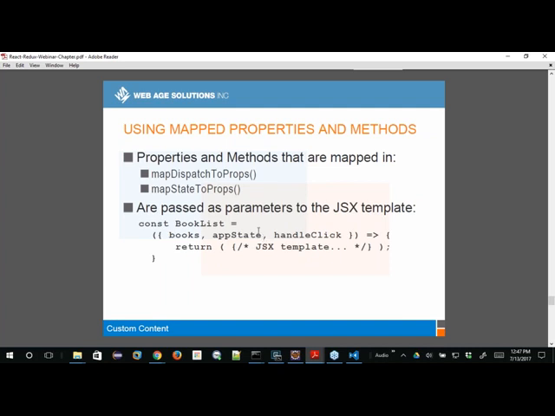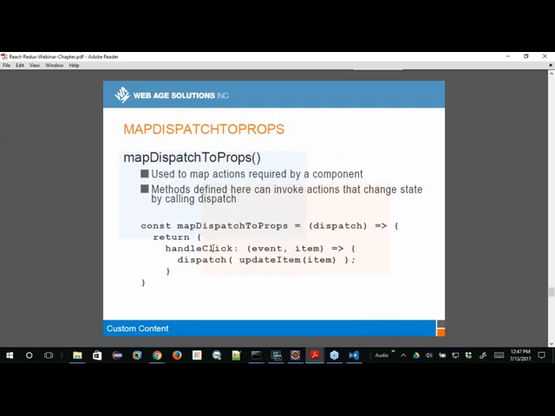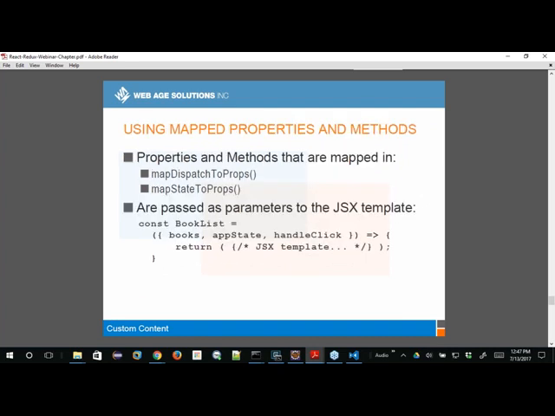So you map these different properties and methods that you add to your class, but then you need to use them somewhere. Let's take a look at these. In map state to props, I've created a books property and an app state property. I have another property called handle click. So we want to use those inside of our template.